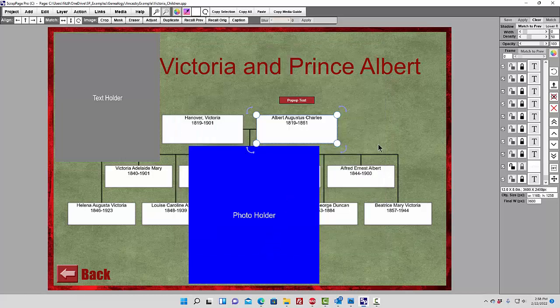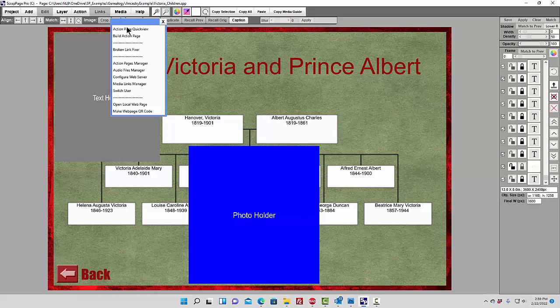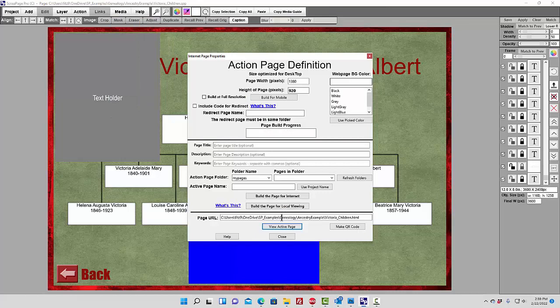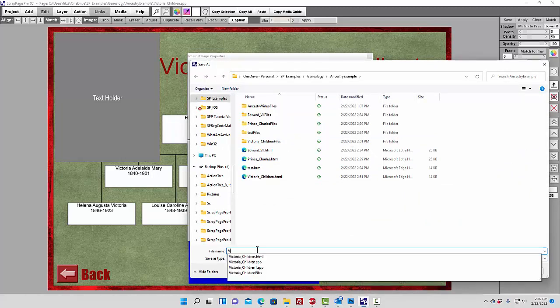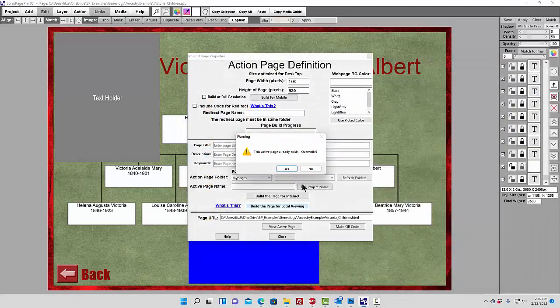Okay, so now we've done that page. So now having done that, what do we do? Well, it's just like before. We go in here now, and we build an action page. And the action page is going to be named, what we decided would be, Victoria's Children. So when I make that page, I save it. And now when we have it built, I can go ahead and view that page.